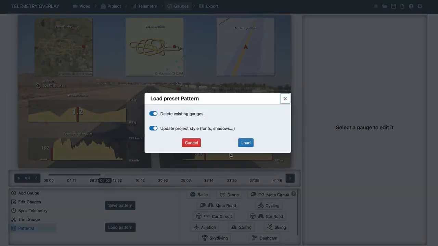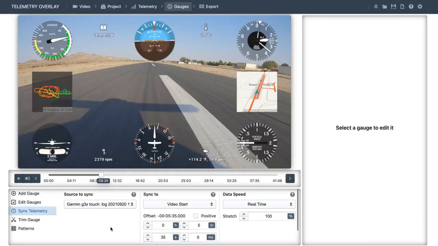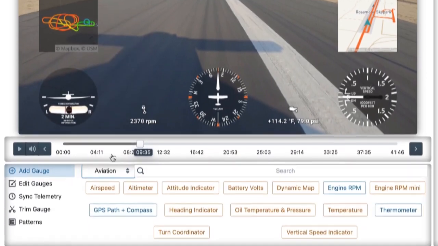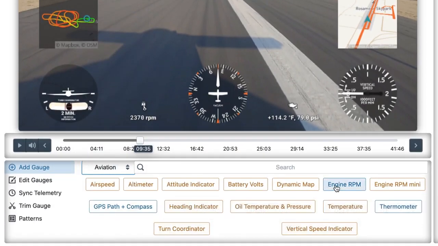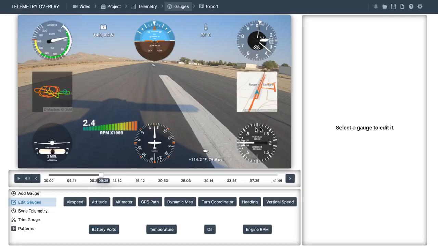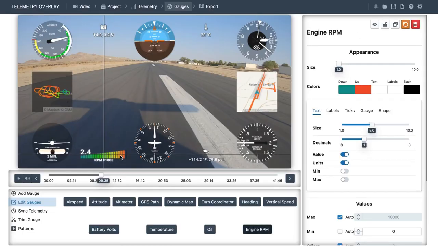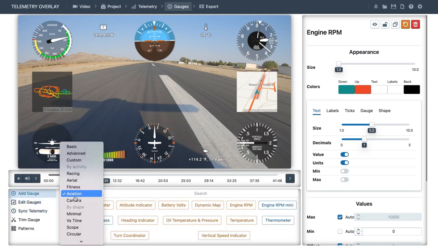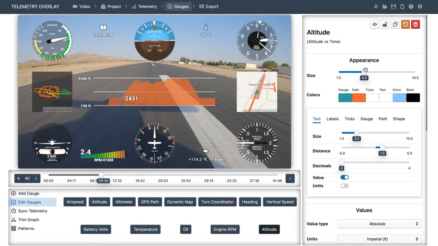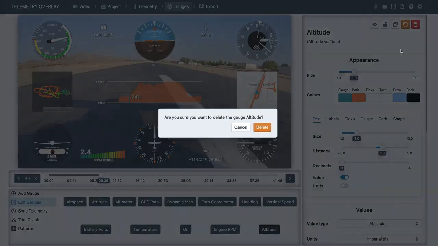Of course, you don't need to rely exclusively on the presets, they are just suggestions. So let's go to Add Gauge, Filter by Aviation, and for example add the full engine RPM gauge. This can replace the minimal one. Or we could add an altitude graph for the duration of the project. Feel free to investigate and pick what's more meaningful for you.